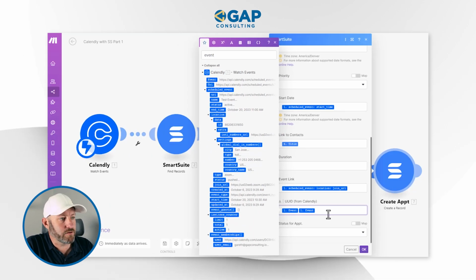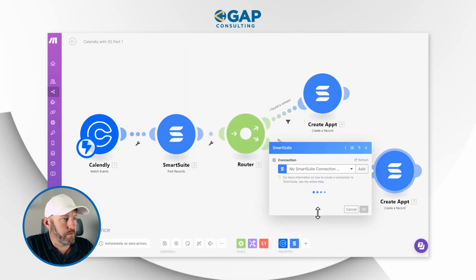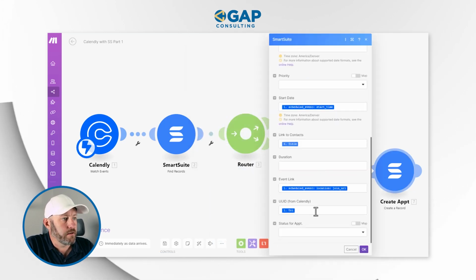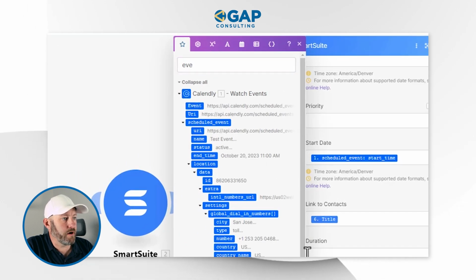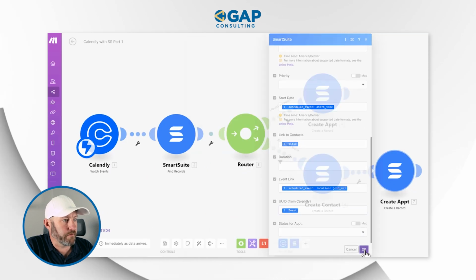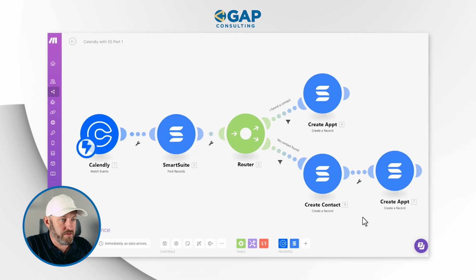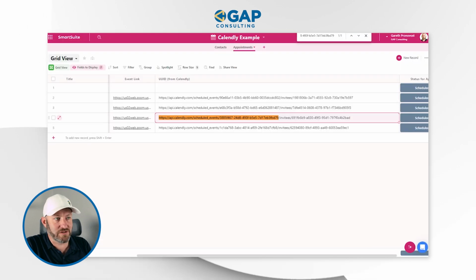So let's plug in event. Oops, I only needed it in there one time. Go back in and fix that. I'll bring in event instead. Here it is, one time. And once that comes in, I will hit OK. So that's probably the consideration there that was breaking things.